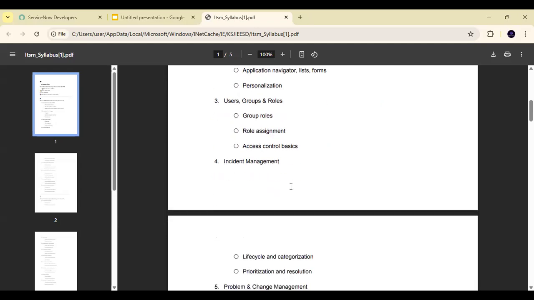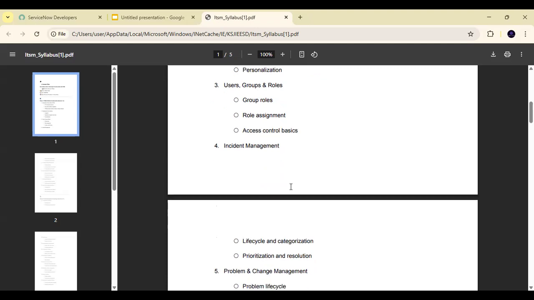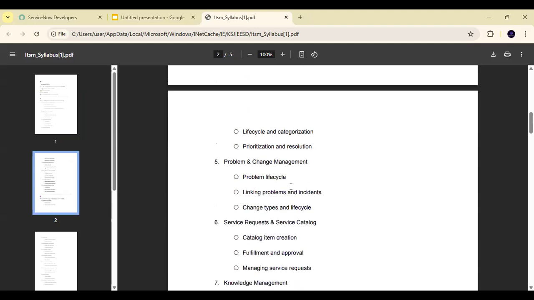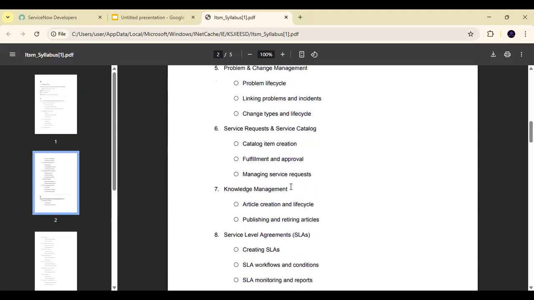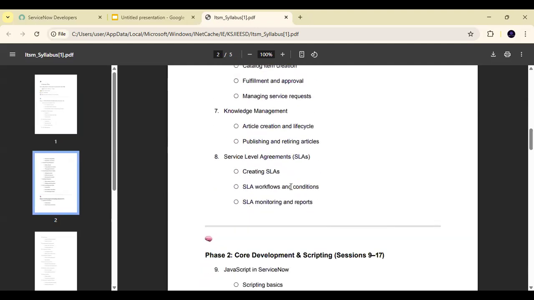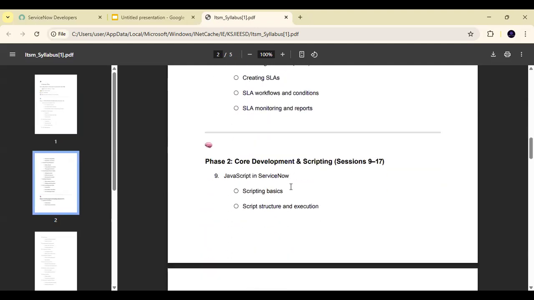Then we are going to learn what all applications we have in ServiceNow, then problem and change management, service request and service catalog, knowledge management, service level agreement. Then we are going to learn about code development and scripting, which covers session number 9 to session number 17.